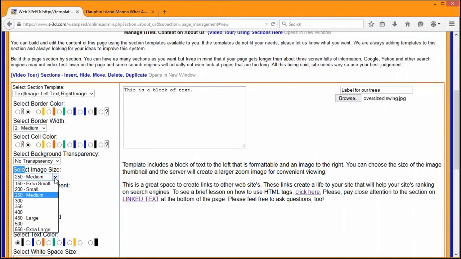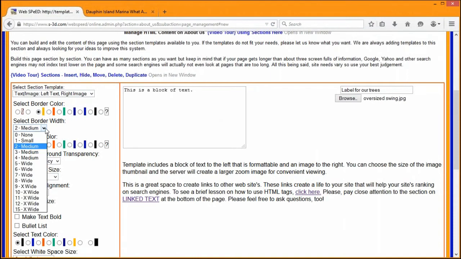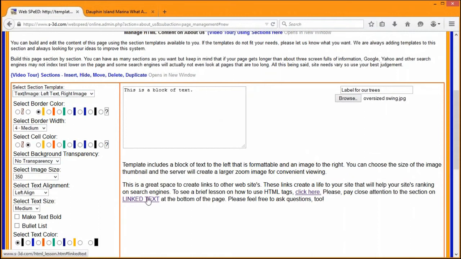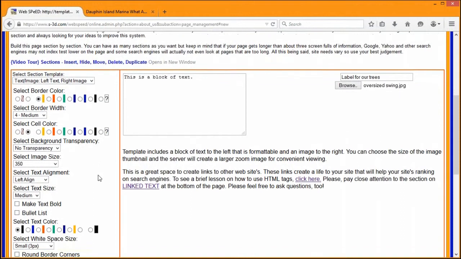If we decide we want that image to be a little bit larger or a little bit smaller, let's just make this 350 pixels, which is just a little bit wider. And in fact, this time we're going to add a border color. Let's add a little line around this section, and let's make it a little bit heavier line. That's 4 pixels. We can make these lines around it as wide or as narrow as we want to, or just not use them at all.